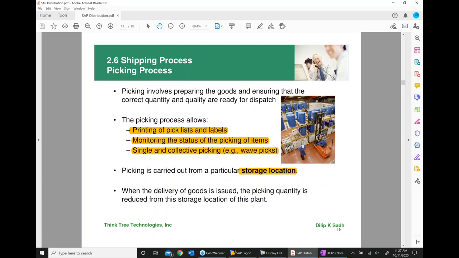Okay. What is the picking? So make a note of these three lines which I highlighted. Those three lines tell us what the picking process is. Picking is basically when you're sending the material to the customer, you need to pick that material from the warehouse, and that process is called picking. Somebody has to go into the warehouse, go to the bin, go to the store and pick up the material and then prepare that material for the shipment.